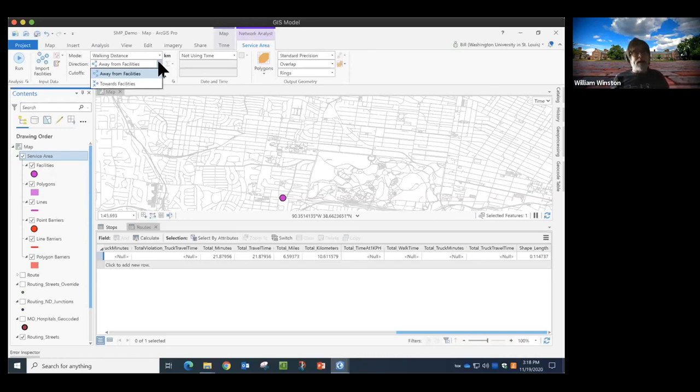When you're dealing with a walking distance like this, whether you're going to or from the facility isn't going to make much difference. But if you were doing a driving analysis, that would take into account one-way streets, and it may, in fact, have a bearing on the results that you generate. Since we're generating walking distance, kilometers is the default here. I'm going to accept that value. I won't use the date and time.